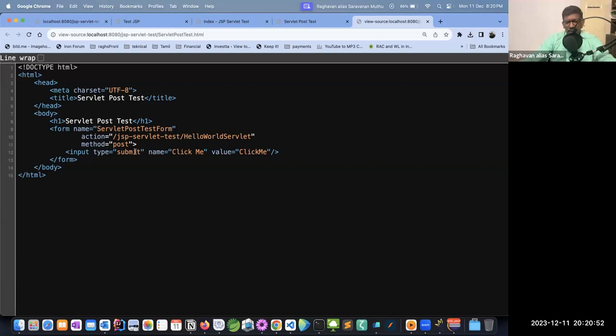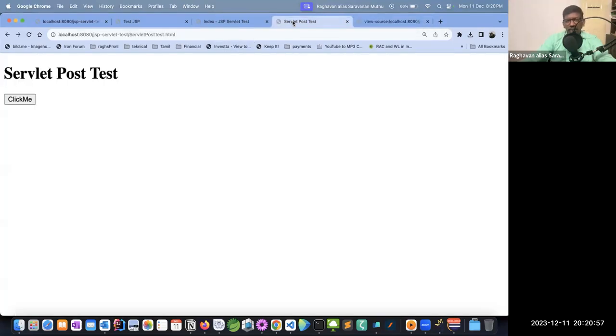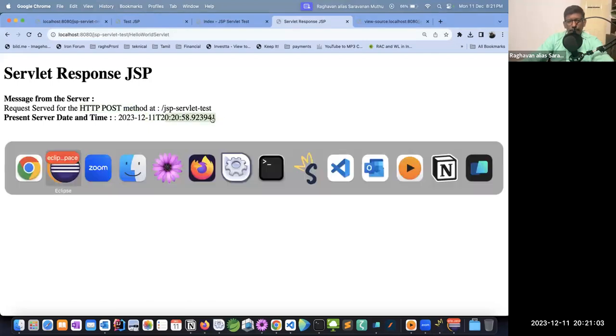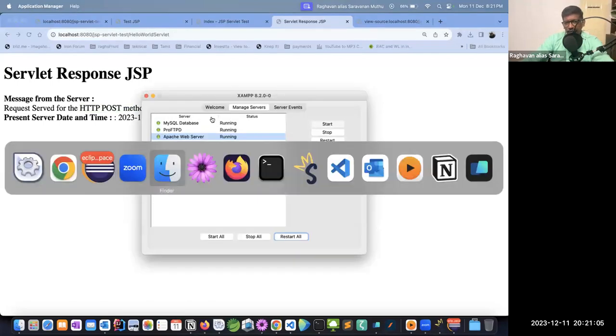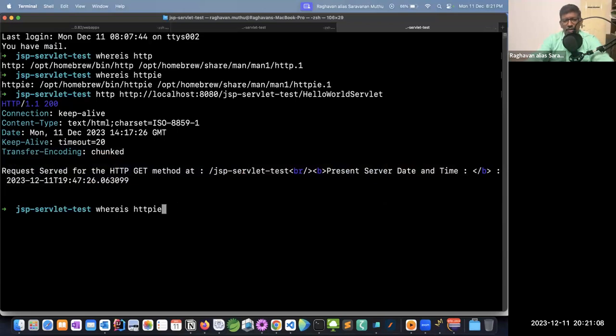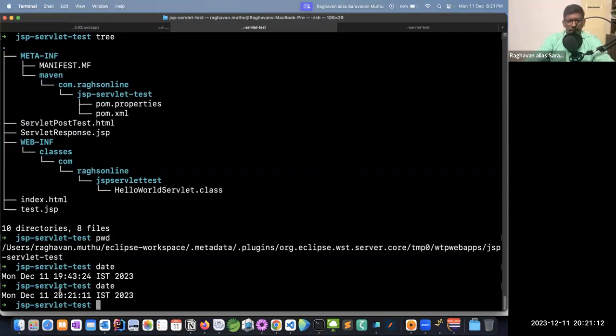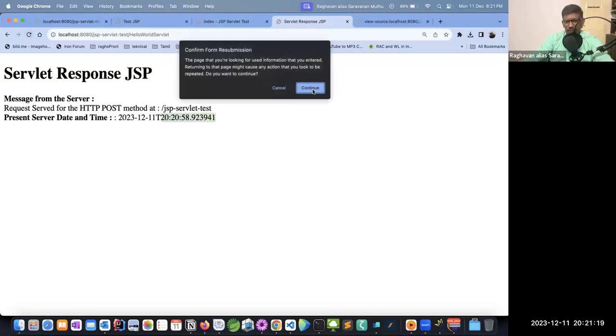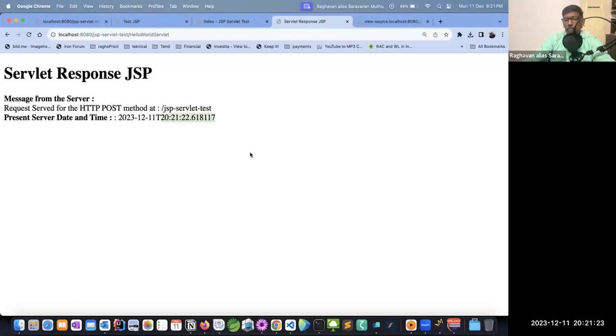And when the button is clicked, it submits a request to the post method. That is when we get the response back. Message from the server, HTTP post method, 8:20. We go to the content. You see, 8:21. That's the date we are in now. So 8:20. Maybe you reload it. You get asked for a confirmation resubmission. You get the latest time, right?